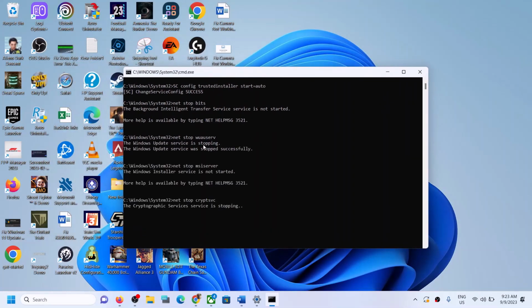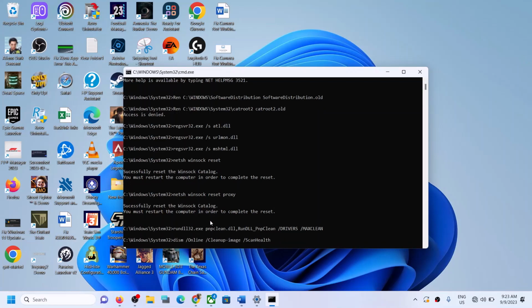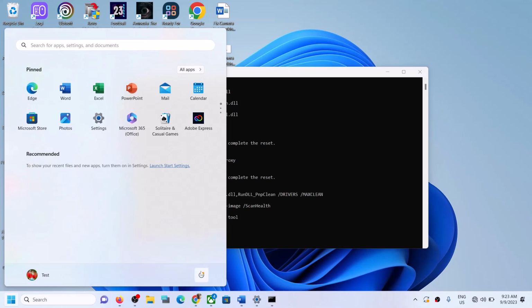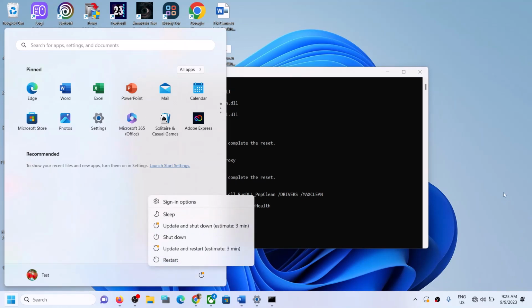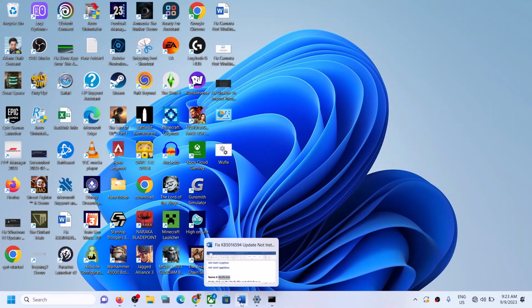So first of all, it will stop Windows Update services and then it will run some scans. Now there are multiple scans, so the scan will take some time. And once all the scans are complete, it will restart all the Windows Update services. Once this is 100% complete, then you restart your computer. Make sure that you restart your computer after this, and after the system restart, try to update your Windows 11.